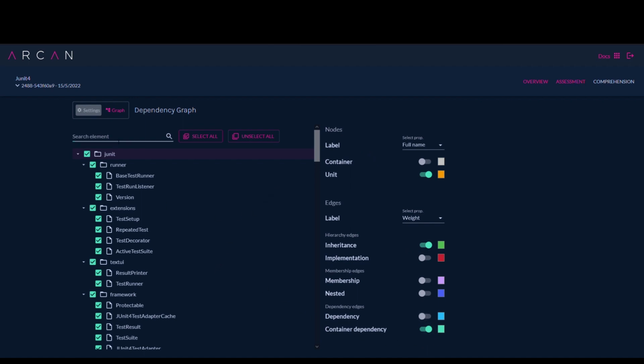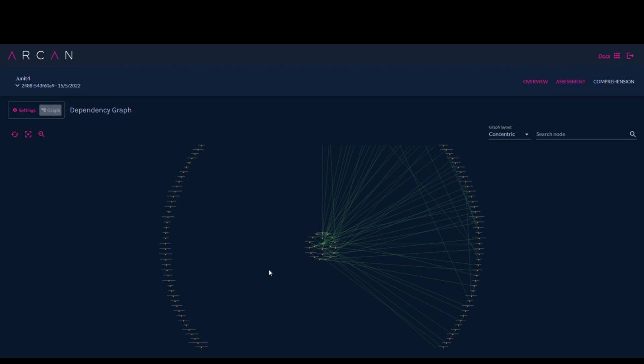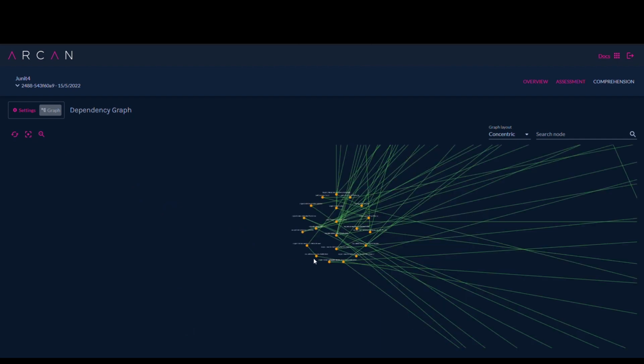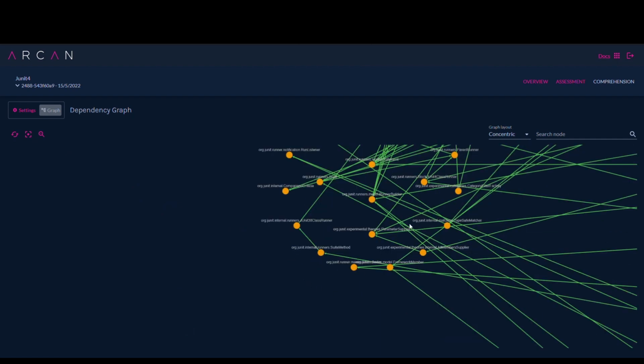When you're ready, you click again on Graph. Arcan automatically associates this configuration with the concentric layout, which allows, at a glance, to identify the set of classes from which most of the other classes in the system inherit. Architectural views recommended by the Arcan team can be found in the online documentation.